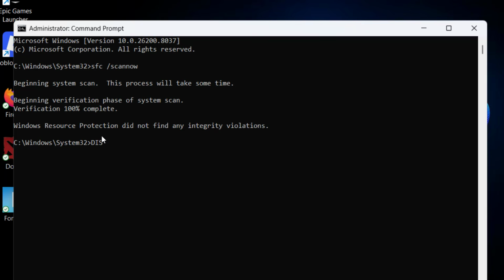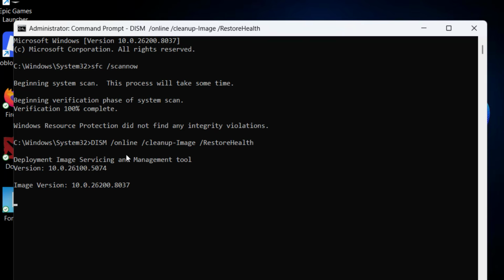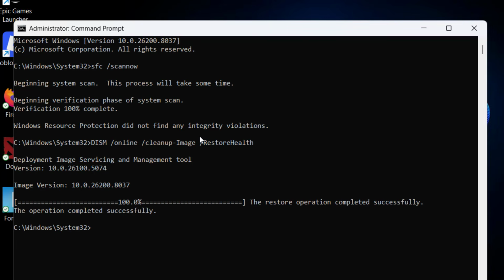And next, DISM /Online /Cleanup-Image /RestoreHealth. After writing this, click Enter and wait for a few seconds. Be patient, it will take time. It will scan all the things. And it's completed successfully, and go exit.